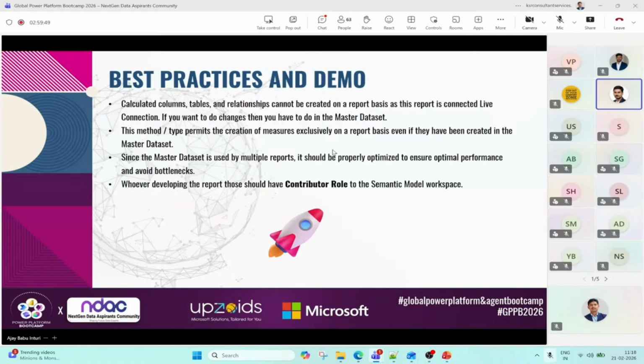Since we are using this master dataset for multiple reports, we should create measures and all those things in an optimal way to avoid performance bottlenecks. It is a good point that we need to optimize our reports, measures, and calculated columns. If I write the same measure one way and you write it a different way, maybe one of the measures will create a performance issue. That's why we have to be careful when creating these measures.